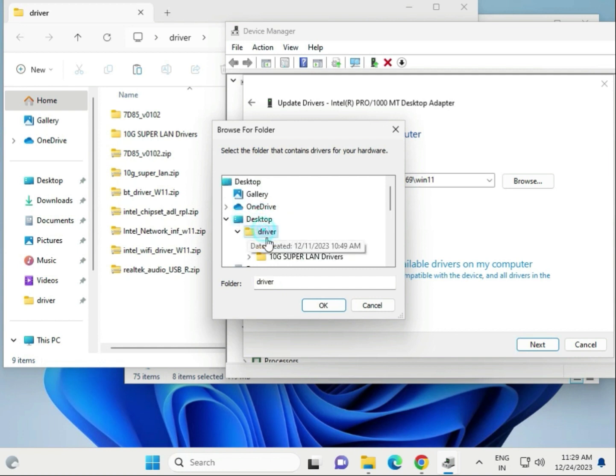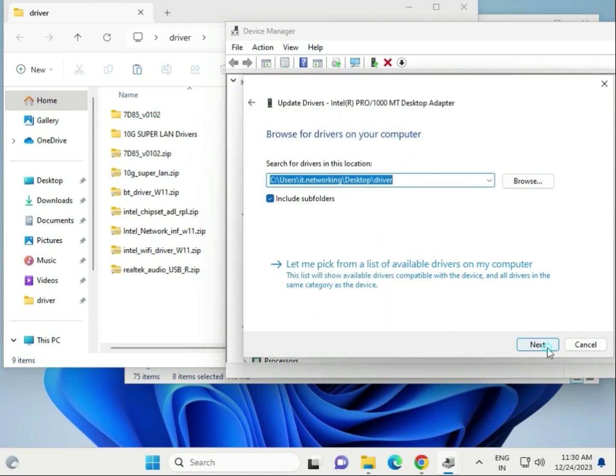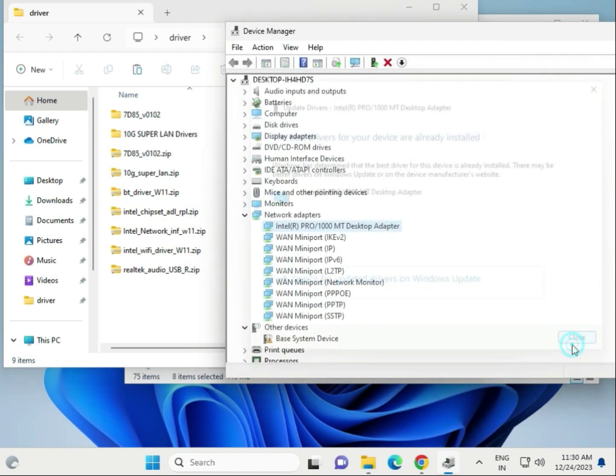Desktop drivers, select this, and that is not showing because this is not extracted. That's why it's not showing. If you extract it, it shows here. Select this drive and then next and next, and then close.